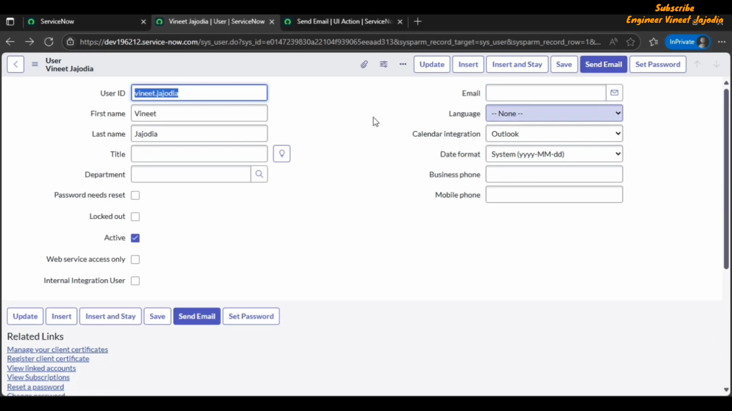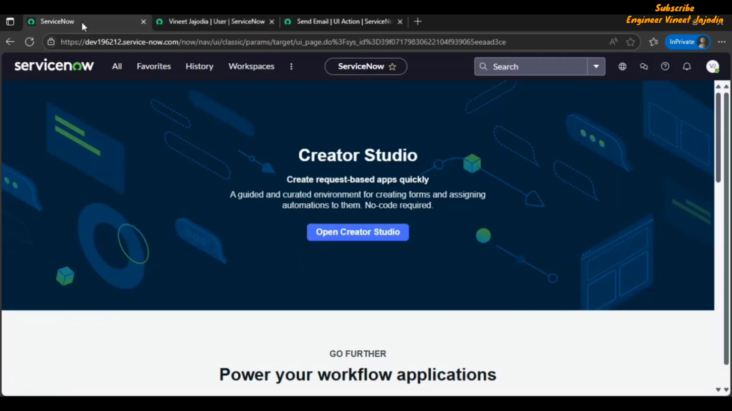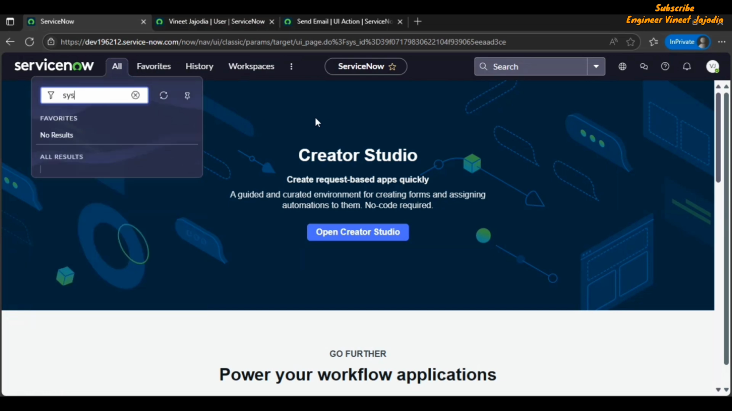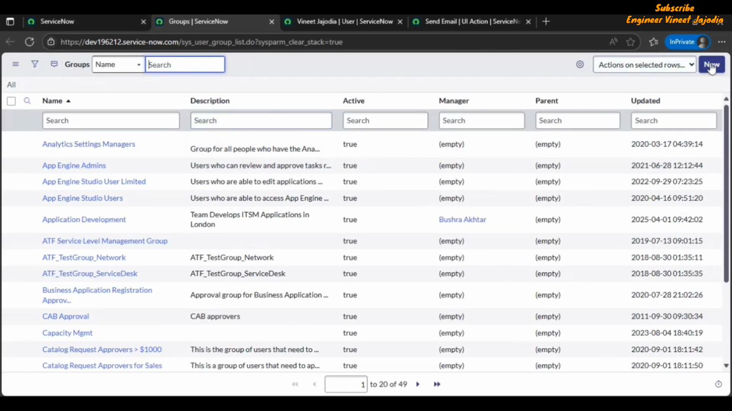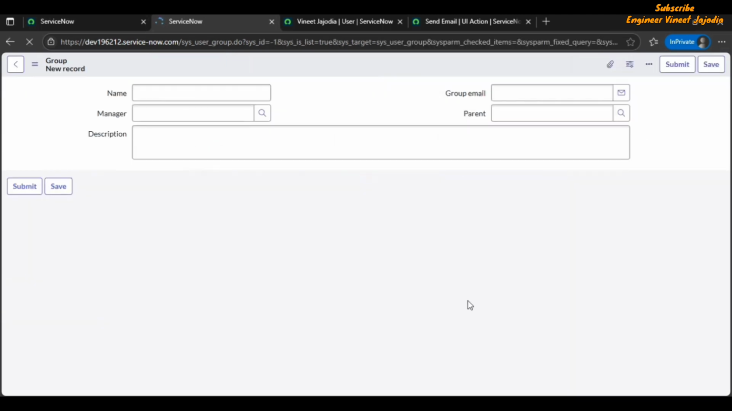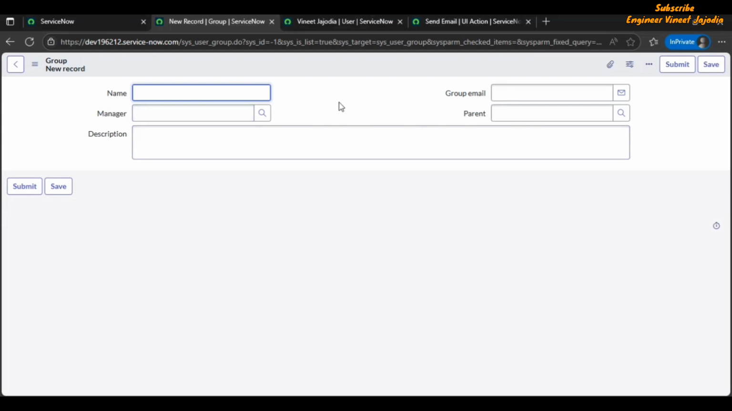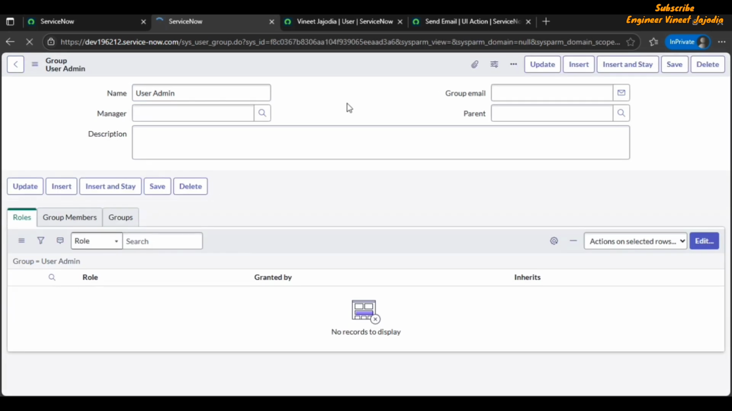Okay, now let's create a group. So click on all navigation menu, and here in the filter navigator type sys underscore user underscore group dot list in capital. Okay, click on new button. Group name will be user admin. Okay, user admin. Submit this. We are going to save this because submit will take it back. We have to stay on the same form.